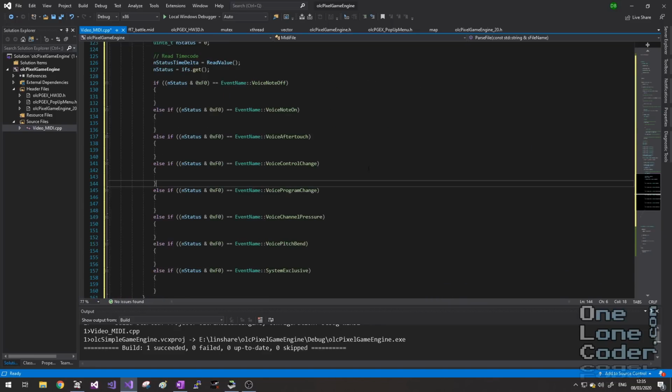Now, fortunately for you guys today, I'm not going to go into detail for each and every single one of these, just the ones that I'm interested in for visualization. But we can't fully ignore them either. Don't forget we're reading sequentially from a file stream. So let's, for example, say we got a voice channel pressure event. We need to read the data associated with that event, or else our stream will become corrupted. I guess what I'm saying is, we still have to read in all of the information in a valid way, but for my visualization, I'm really only interested in capturing the voice note on and voice note off events.